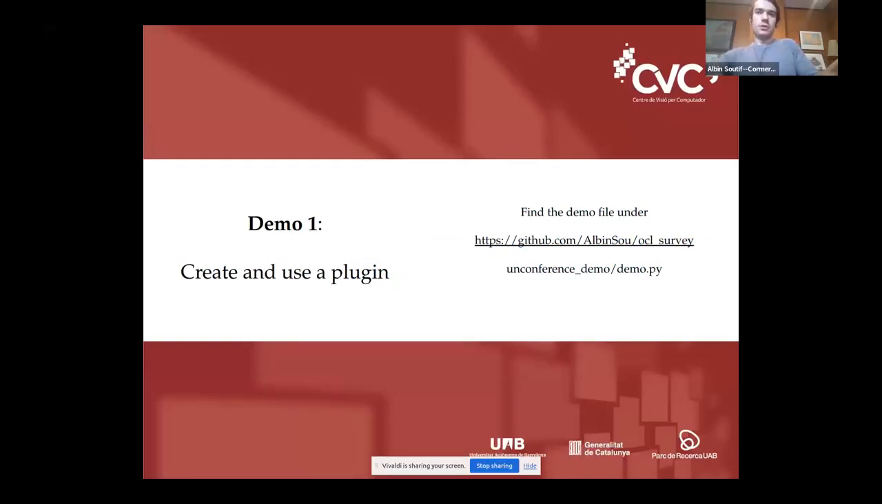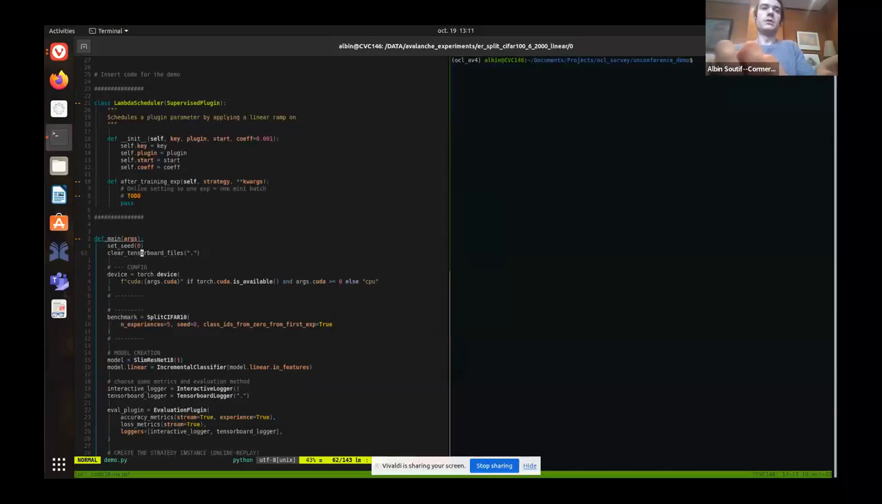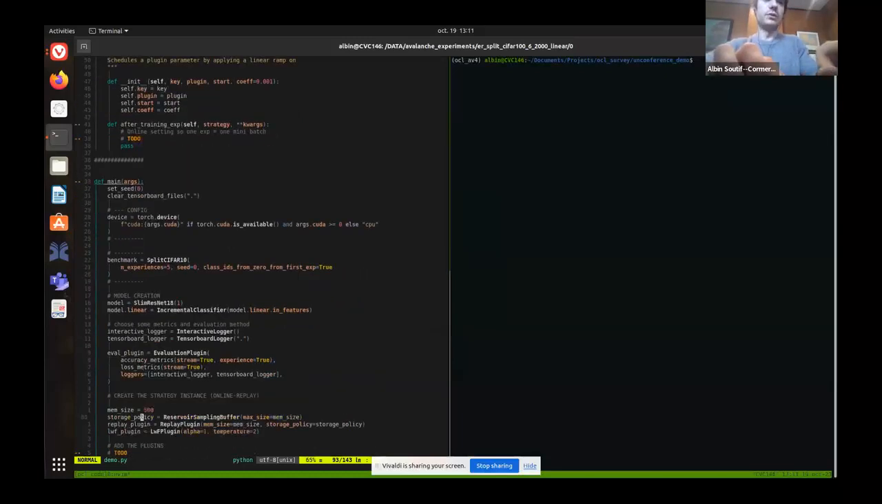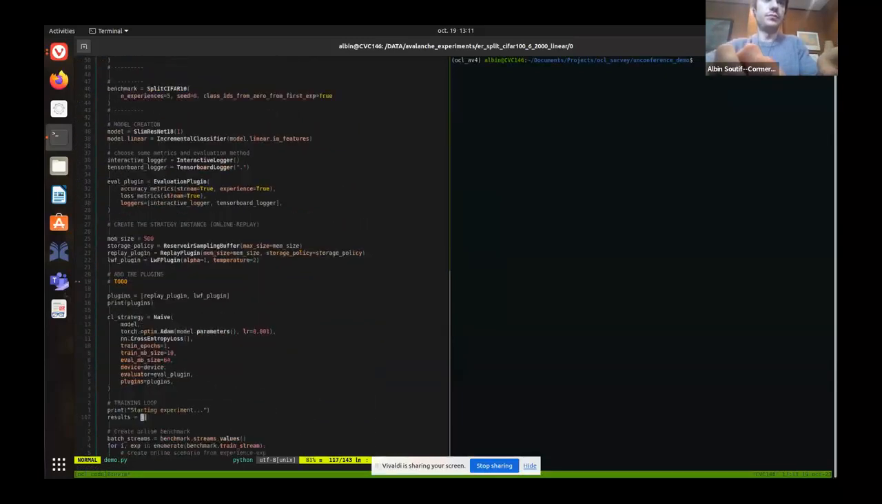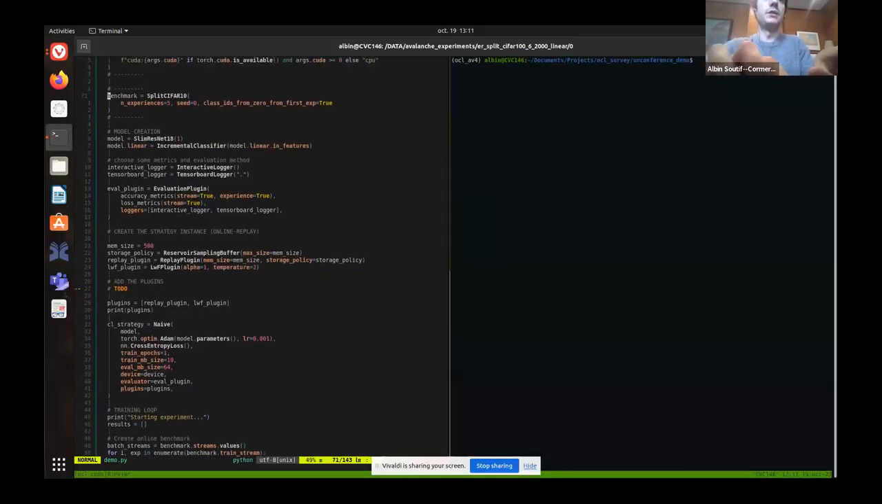Okay, so now I'm just going to do a quick demo. If you want to code along or to try it, you can go on this repo that I will present in the second part. I just created a demo file, which looks very similar to the minimal example that I showed you before. Basically, I'm going to present this quickly. Really, it's almost the same thing as the minimal example that I showed you.